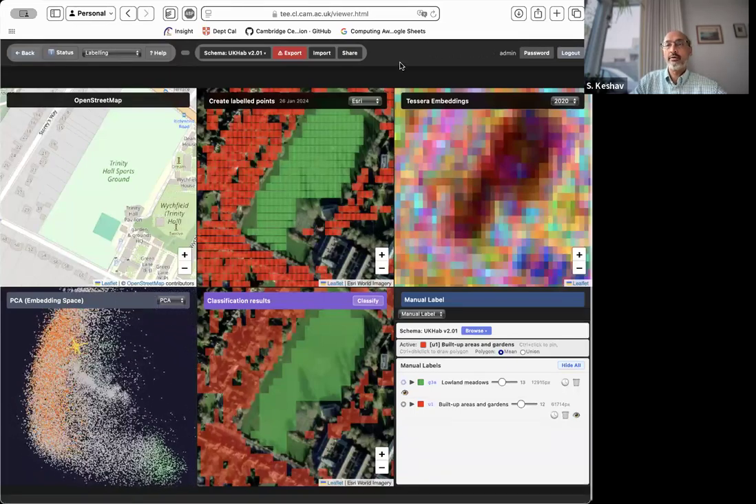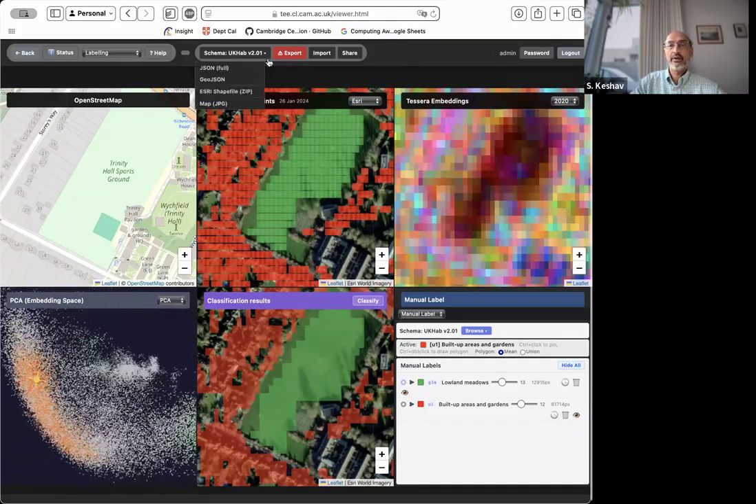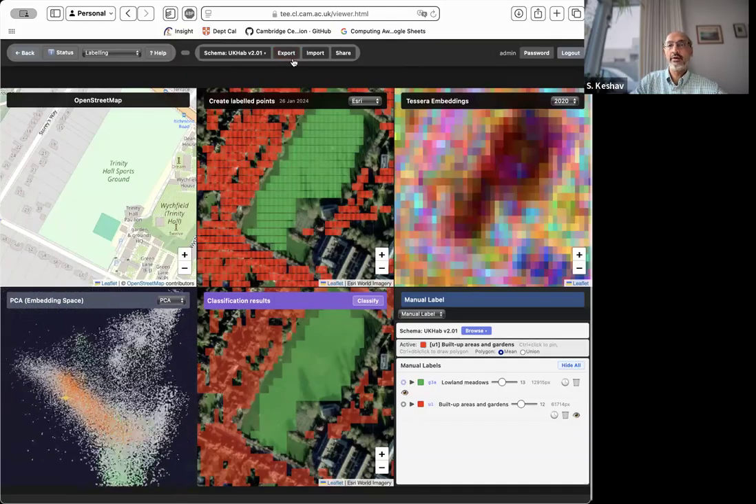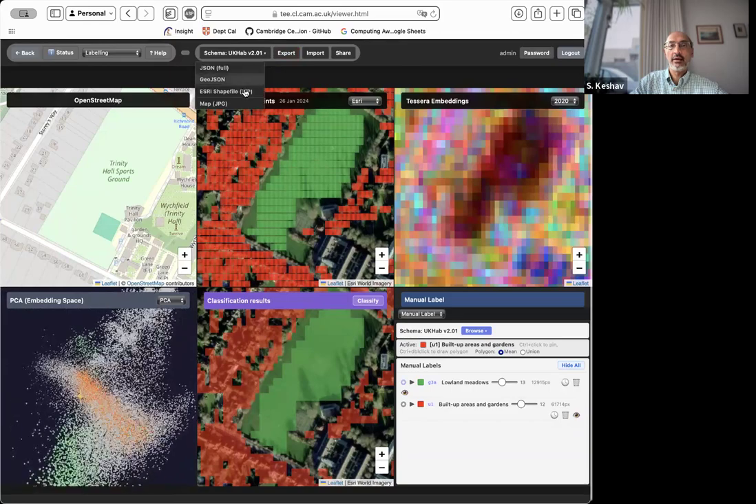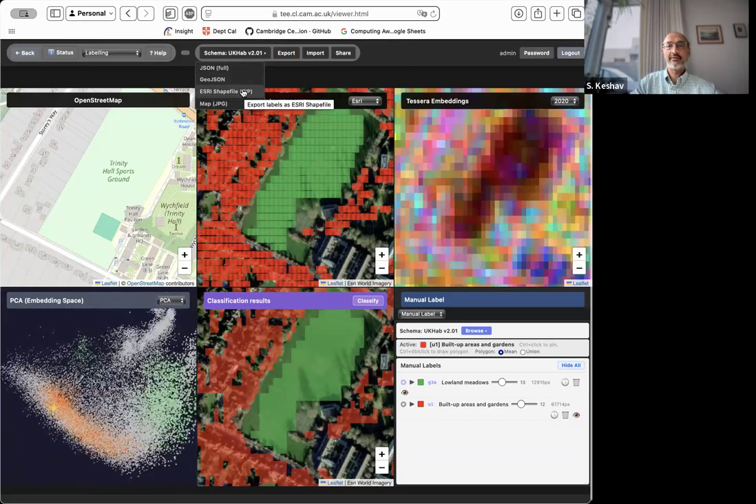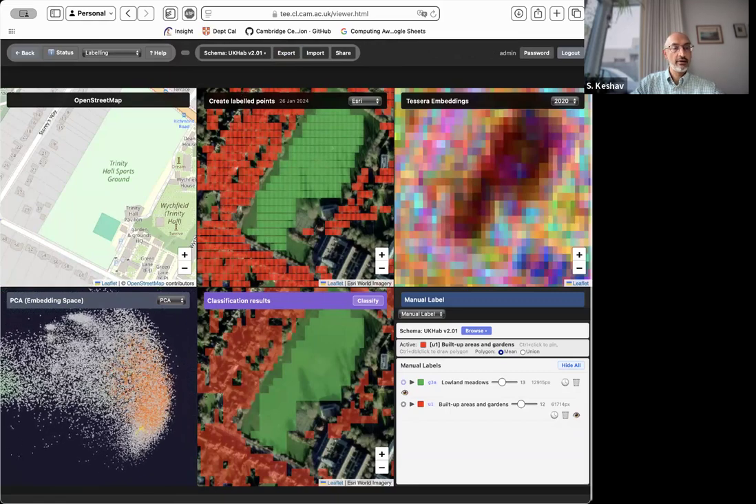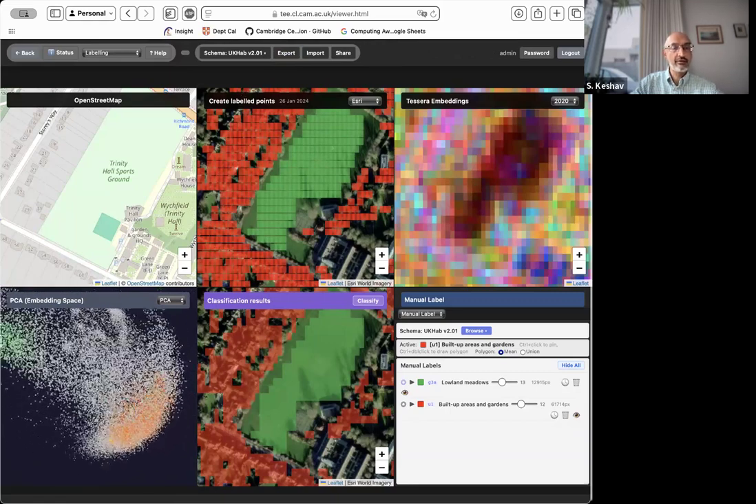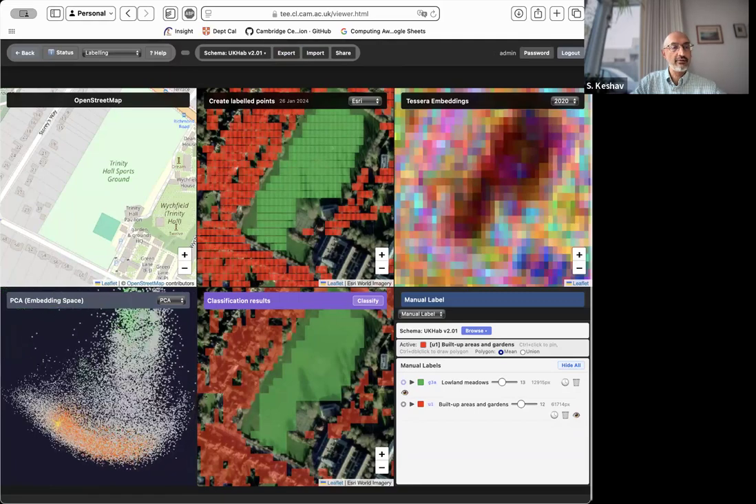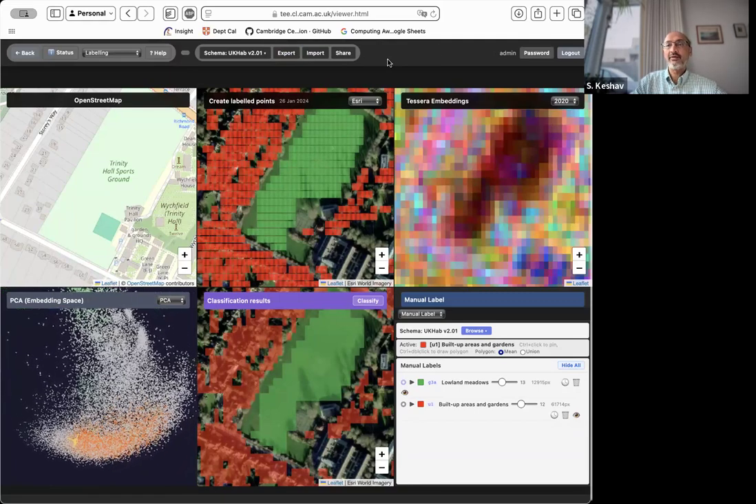Now we can export all of these. If I click on export, I can export this as a JSON or as an Esri shapefile, which is a zip format, and that can then be uploaded into QGIS or whatever GIS tools you want, or ArcGIS. And likewise, I can share these labels.